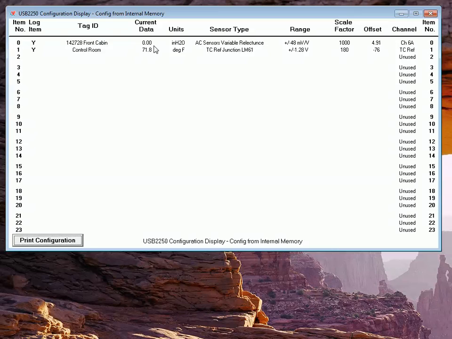I'm going to put some pressure on the positive side to show you that the data is moving. I'm going to put some pressure on the negative side of this DP15, and you'll see the data has gone down. And so this is live data. This screen is updated twice a second, and it's just for purposes of seeing the live data as it's changing. I'm going to close this for now.